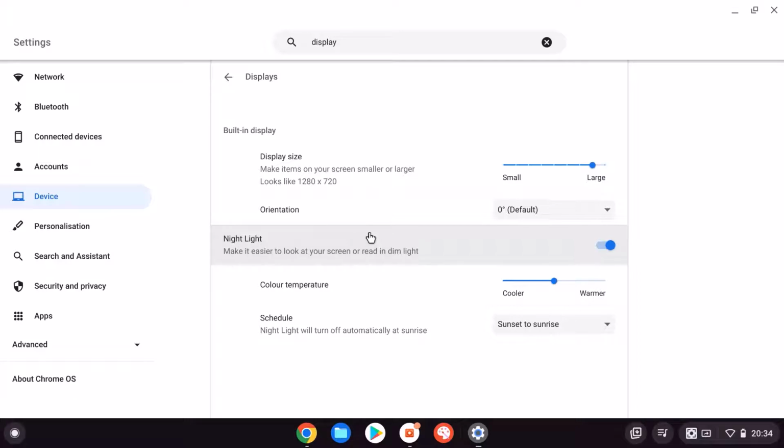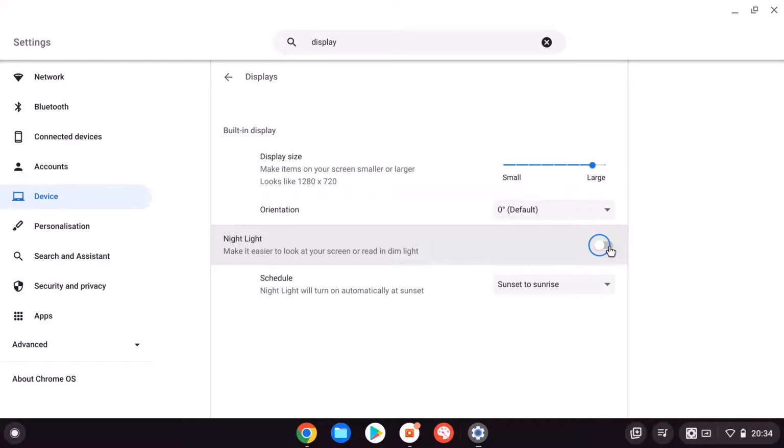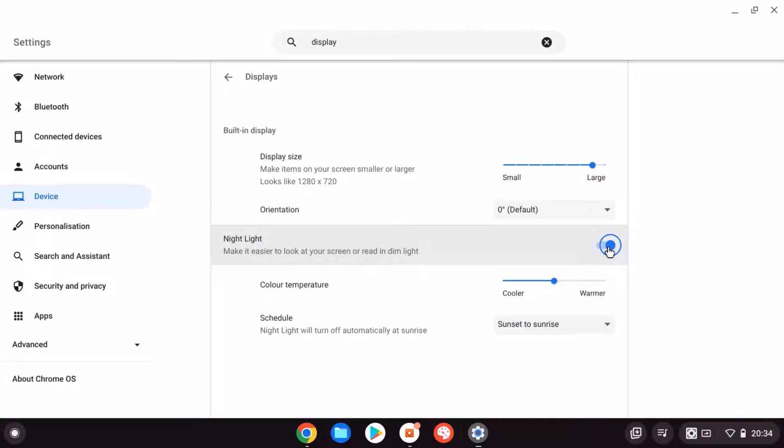So this is actually in the same menu, it's right here, it's the nightlight. So this is a setting that you might have on your phone, you might be familiar with it there, but if you want to do exactly what it says here, so make it easier to look at your screen or read in dim light when you're on your Chromebook, you're going to want to make sure this is on. By default, it's probably off at the moment, so you can see the difference there already in the video if I just filter that or click it on and off. And you can see you can adjust between cooler and warmer.